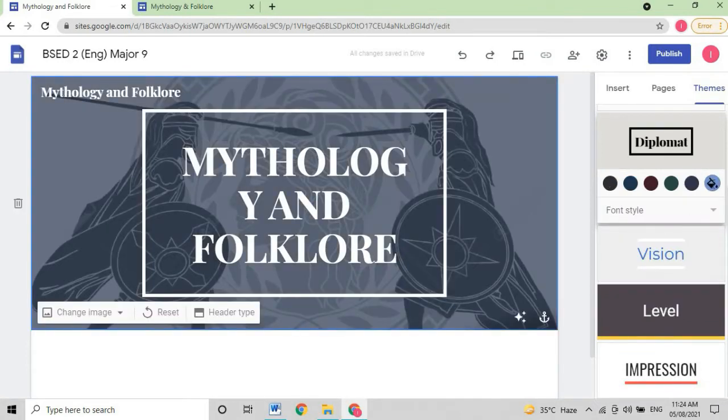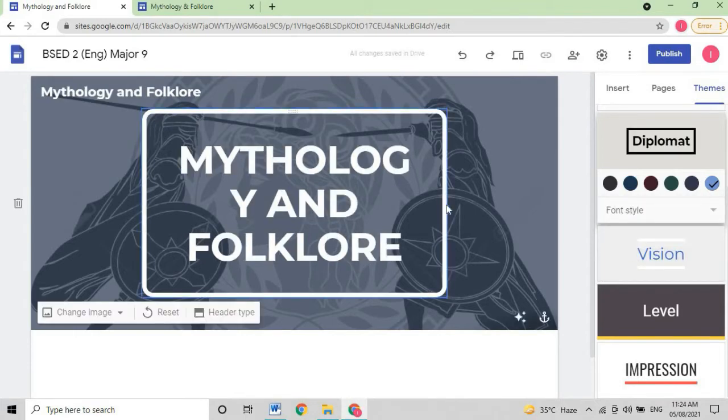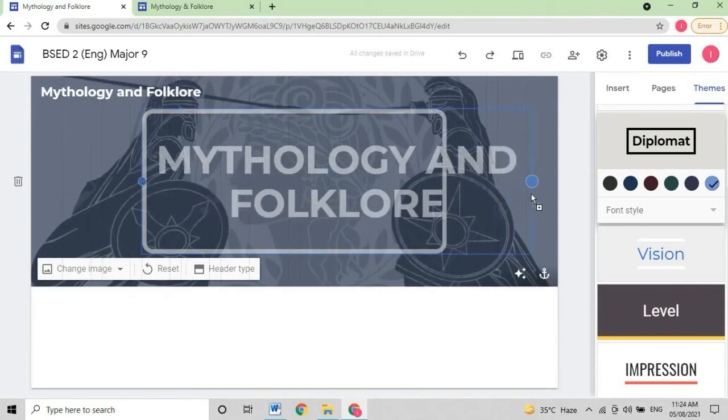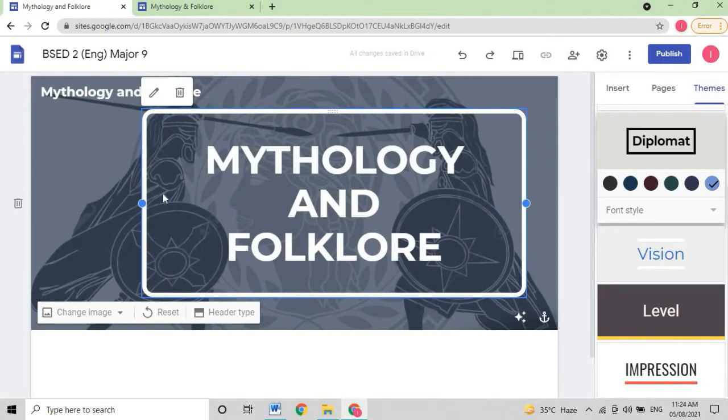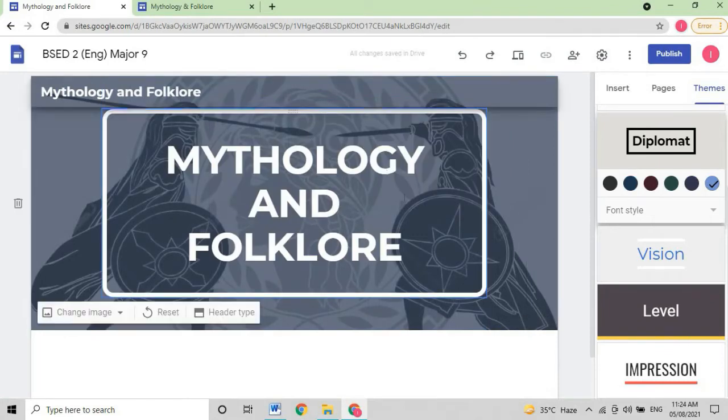Okay, so for instance, I have chosen this color, and then we have here the font style. We could have classic. Okay, so that one is already classic. So we'll try the heavy. Okay, so heavy looks like this. So we'll click this one and choose expand so that it will look better. Okay, so should we drag this and make it at the center of the image?